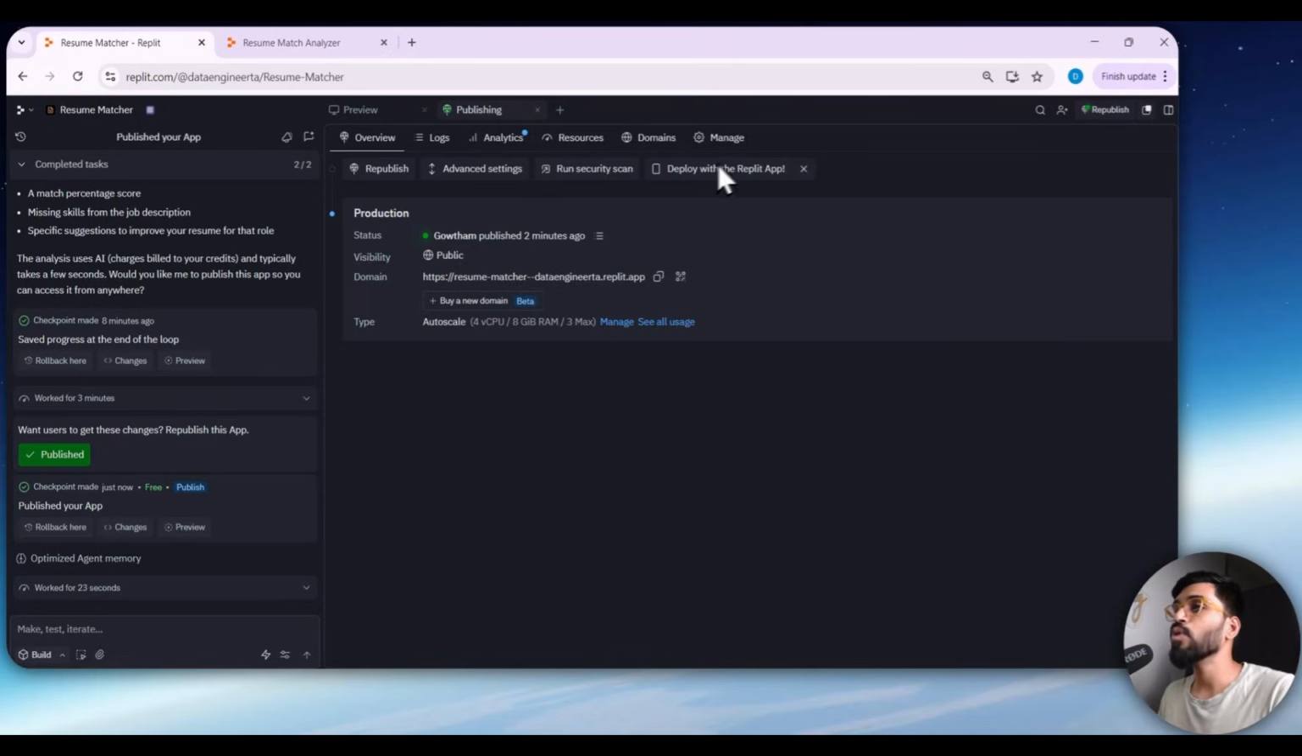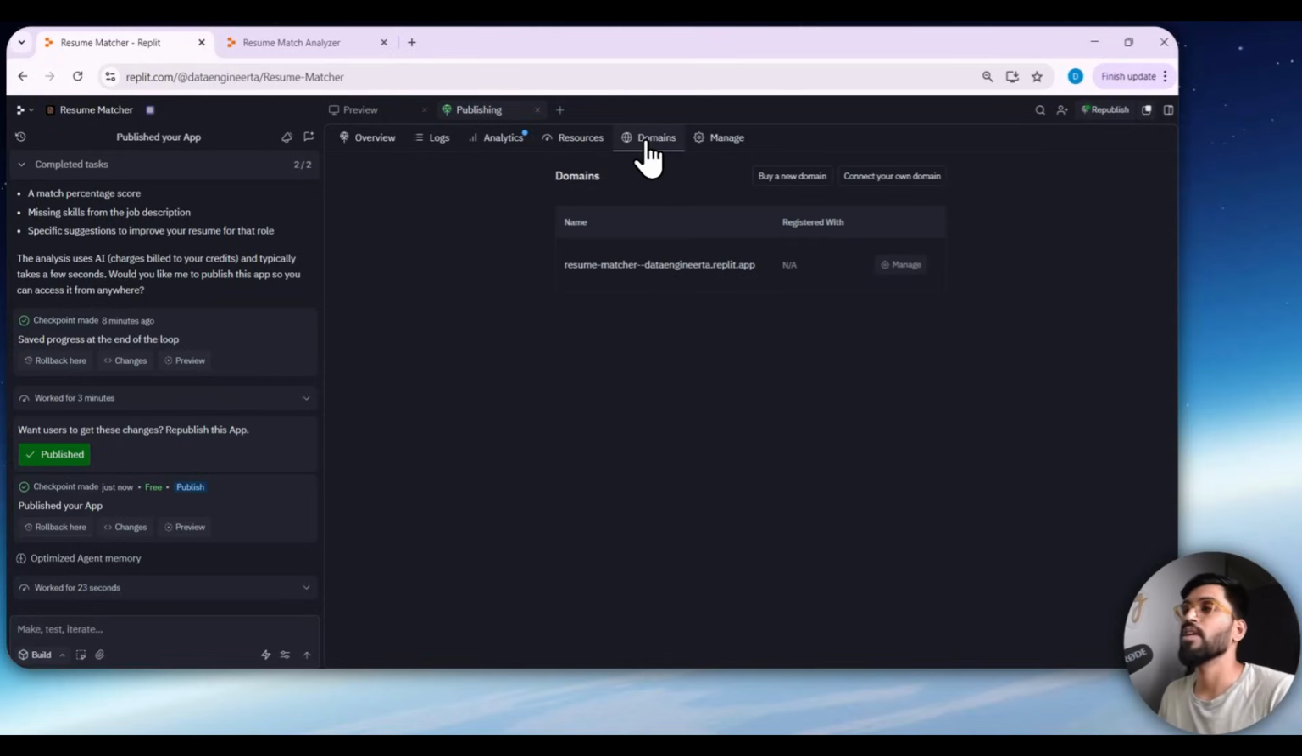But again, if you want to have your own custom domain, right? So you have an option here, domains. So you can buy a new domain like www.resumeanalyzer.com, and you can integrate this particular app with your custom domain, or you already have a domain, right? So you can connect your domain.